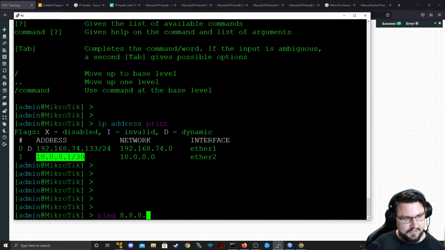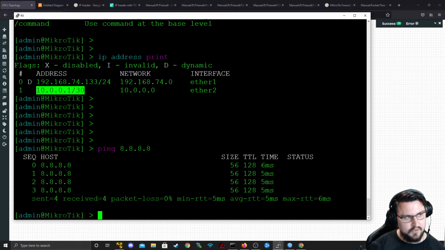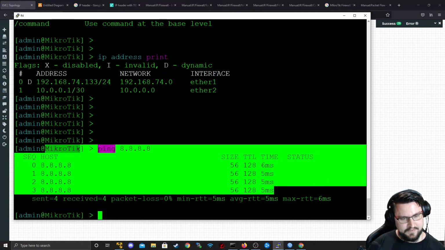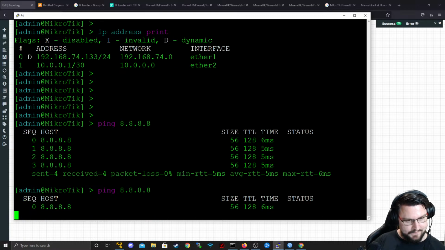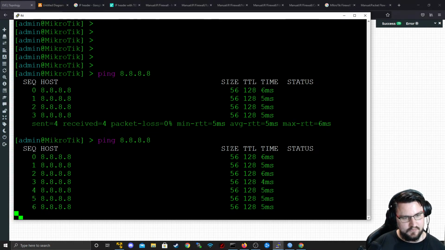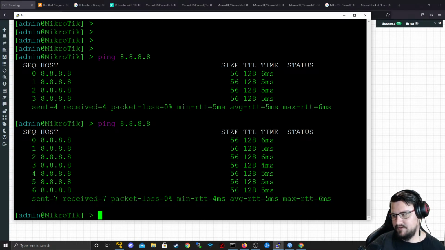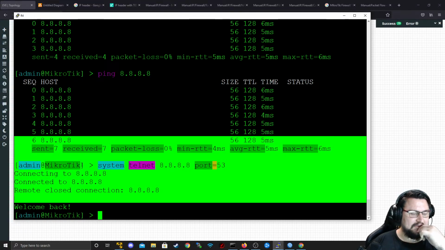But let's see, can I ping 8.8.8.8? I can actually ping 8.8.8.8 from router 4. I was actually expecting that to fail, but who knows? Awesome. All right, so I'm pinging Google's DNS server. Oh, I actually need to try and telnet, I think. So let's do a system telnet 8.8.8.8 port 53. It's actually going to, Google's going to close that. It's actually not a good way to test it.